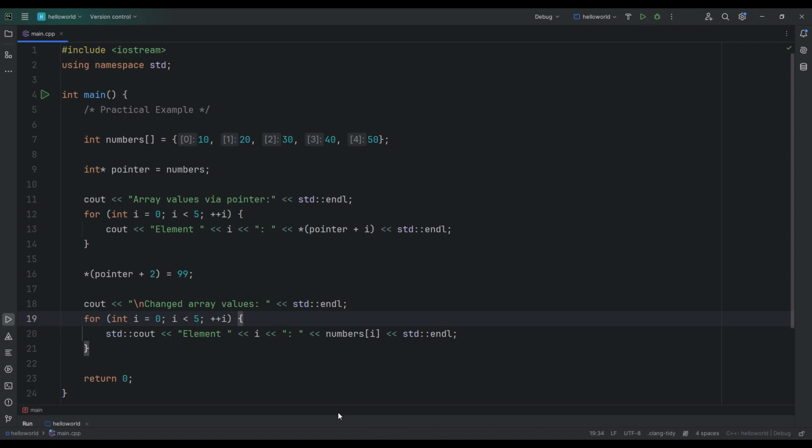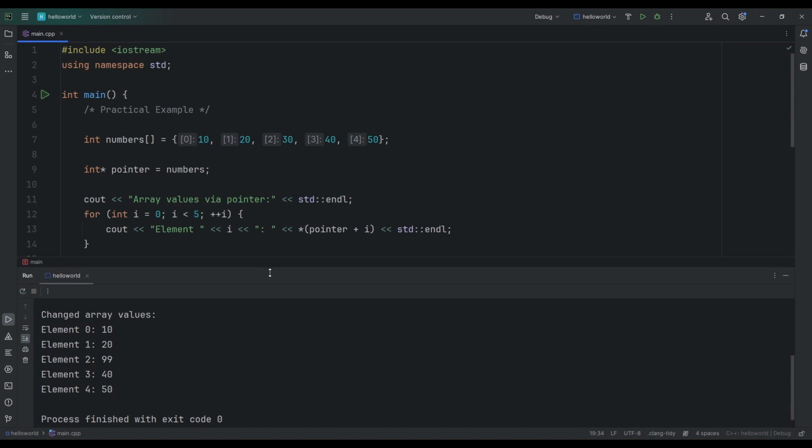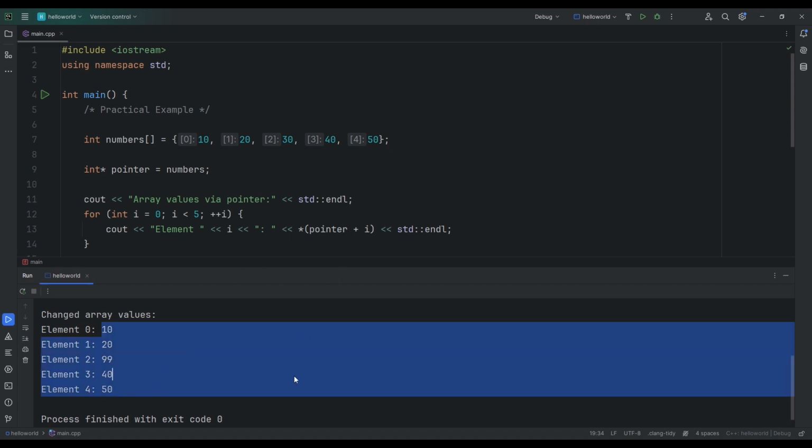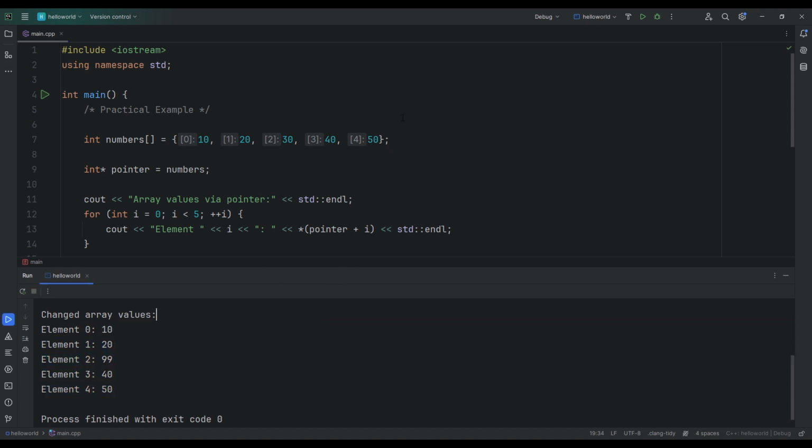So, we run our project and see how the pointer is used to access array elements, and how changing the value through the pointer affects the original array.